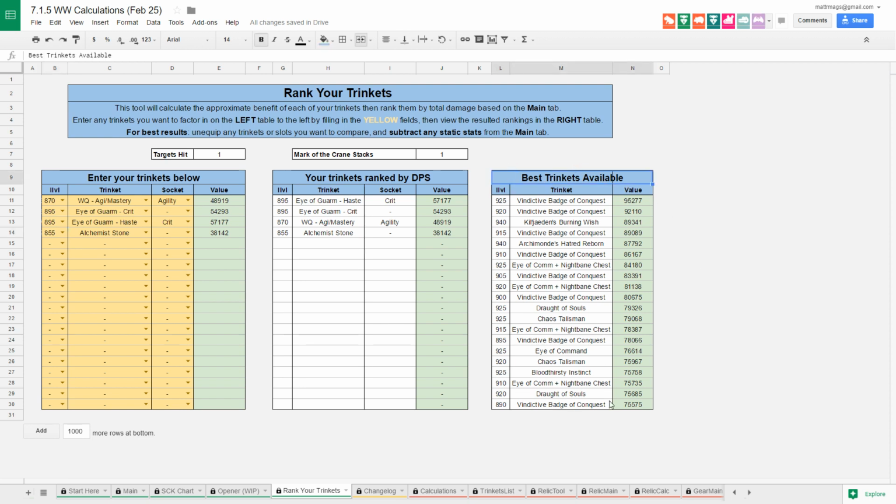It will give you the top 20 trinkets based on your current stats, targets hit, Mark of the Crane stacks, stuff like that. Everything else that you've put on the main tab, it will tell you which trinkets will provide the most bang for your buck. Similar to SimCraft, things like Eye of Command and Chaos Talisman will not drop stacks in AoE situations. I could code it that way, but I don't think I want to.